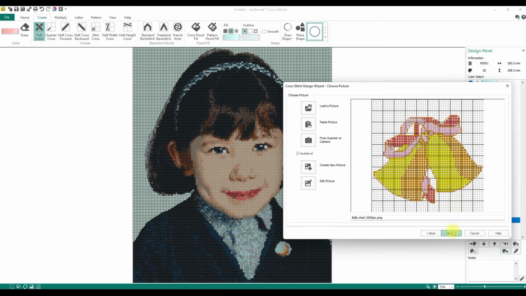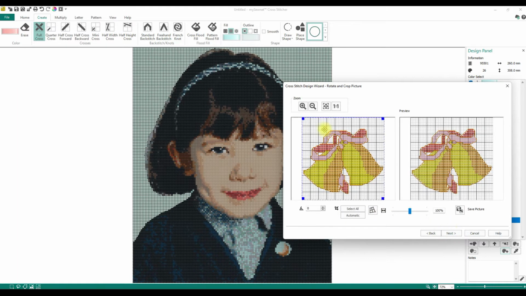But we're going to do it this way, and we're going to say next. We're going to leave that all exactly like that because it's going to go edge to edge, and we're going to hit next.